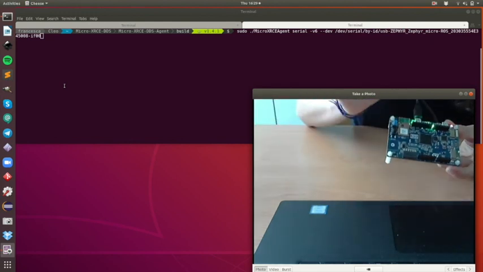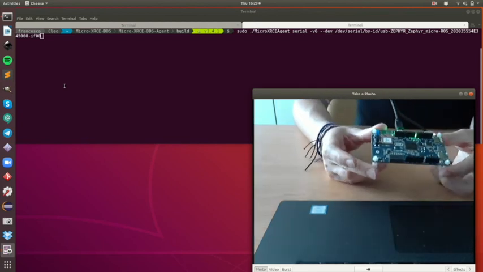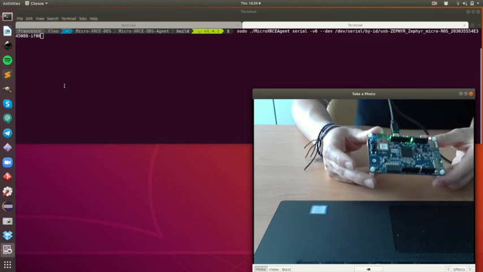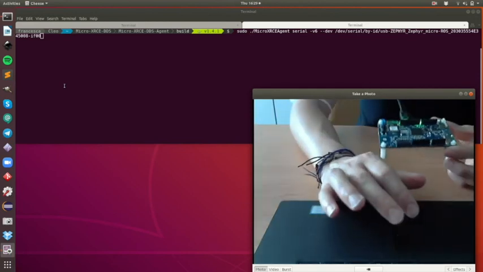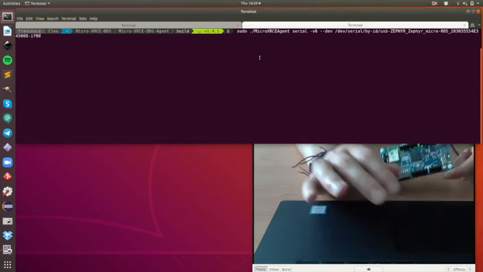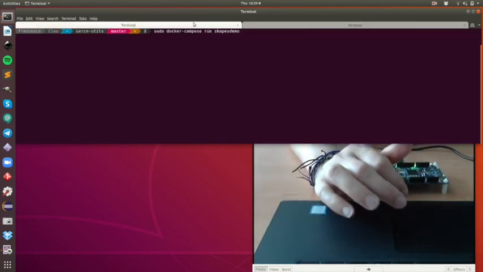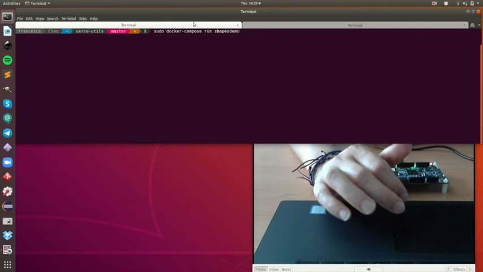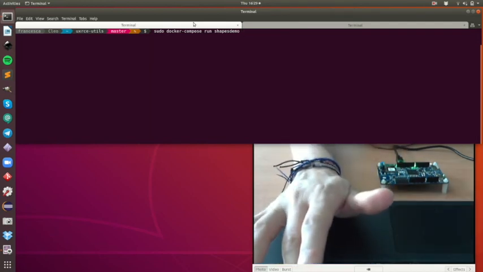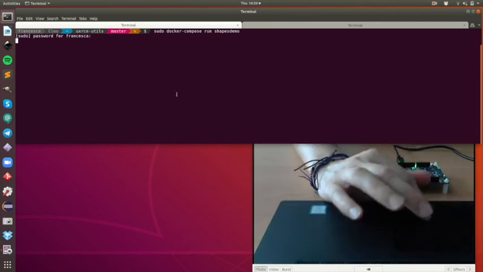So here you have the microchip, and this microcontroller is running a Micro XRCE client, and specifically a publisher application. Here in the computer, what we have is a shell where we will be running an agent of Micro XRCE-DDS, and here we have another shell from which we will start an application called Shapes Demo, which is based on FastDDS as a middleware. So let's see how this application looks.